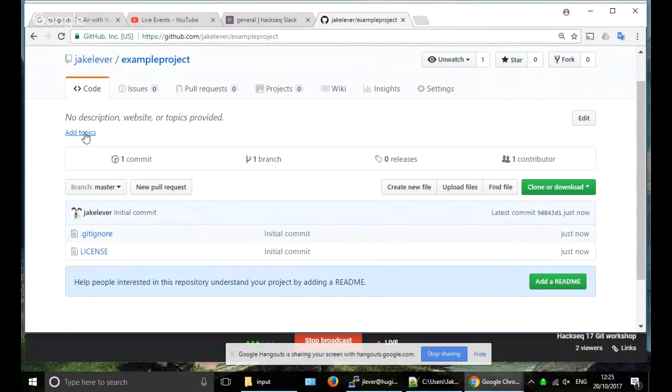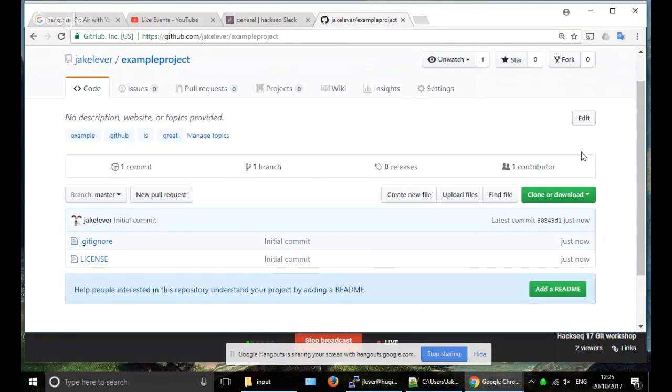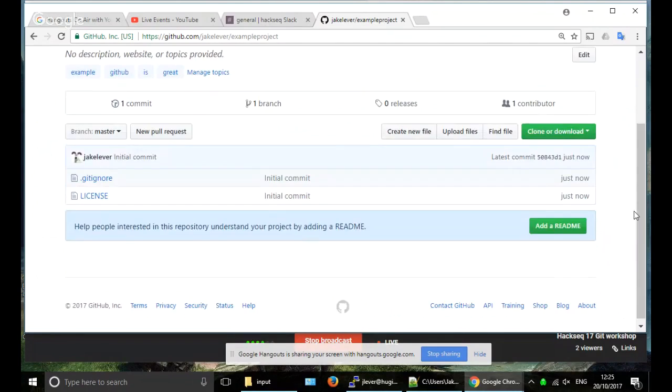I will do two things. You can add a little description up here and topics. Example, GitHub is great. I'm obviously going to delete this one. And a README, really very valuable, add a README.